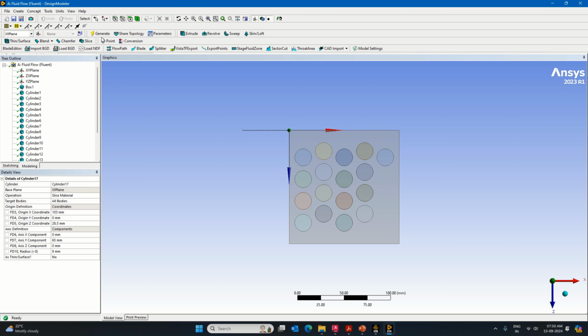So last one, primitive, that is cylinder. Instead of add metal, make it slice metal. X component is 103. This is 97.5. This is 65, and let's make it 0 and then generate. So total we have generated around 20 cells.